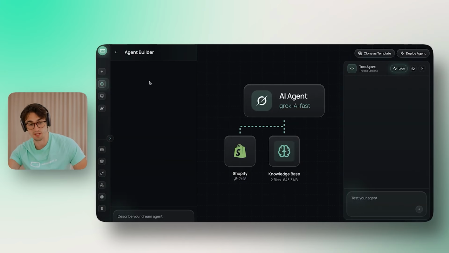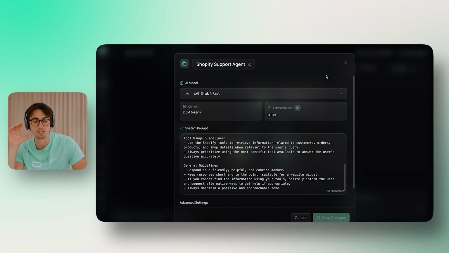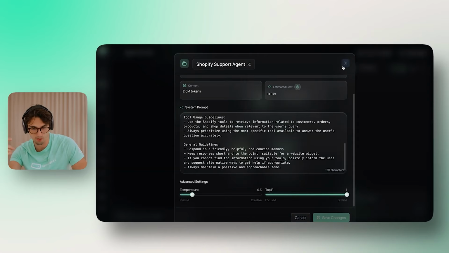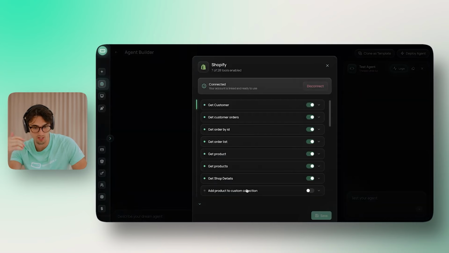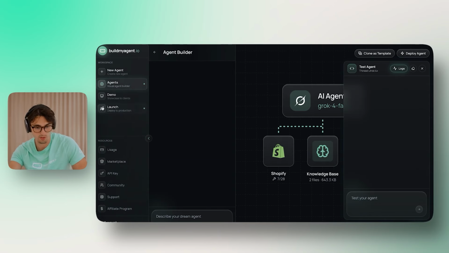Let's say that we are ready to deploy this agent. You would, of course, in a real world scenario, go in, update the prompt more. If there's any rules, if there's any things it shouldn't do or should do, update the prompt and also update the tools that it has access to. But let's say that we want to deploy this Shopify agent. All we would do is we would come over to this left-hand side right here and click launch.